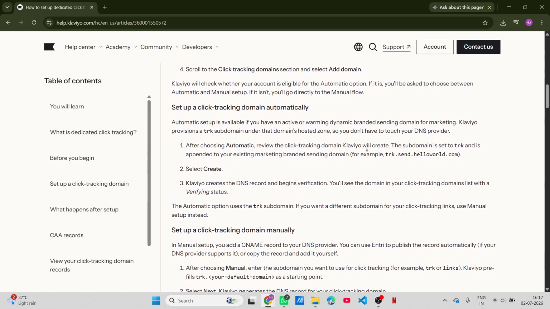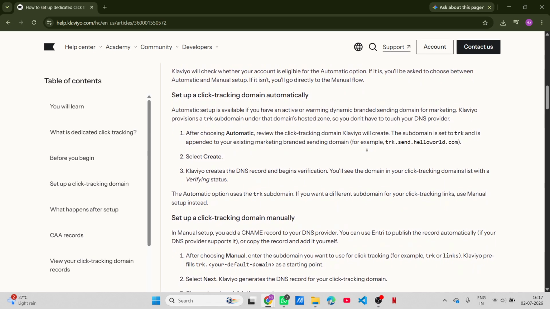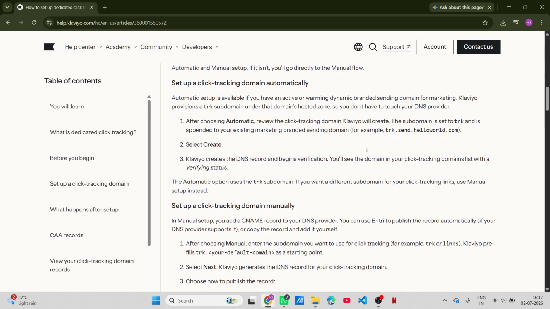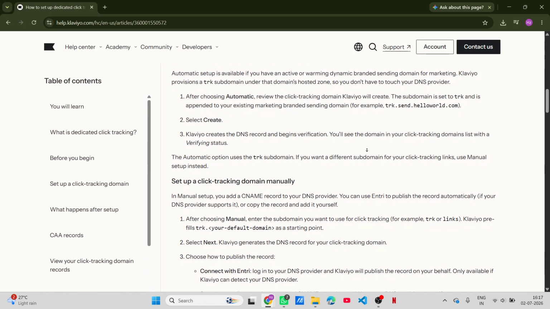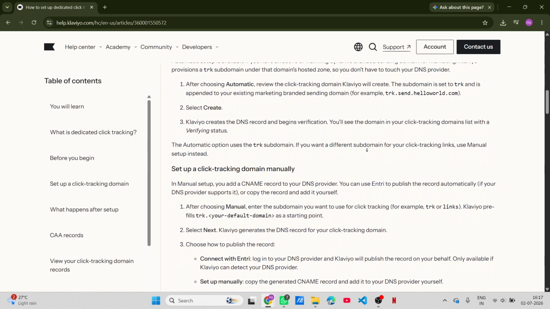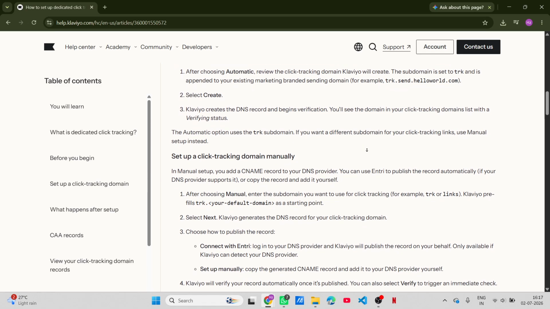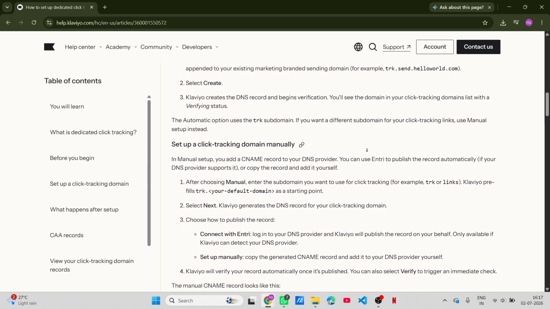Now that you're logged in, navigate to the upper right corner where you'll see your account name. Click on it to access your account settings. From there, select API keys. We need to create a new API key that will help us connect Klaviyo to your Squarespace site.